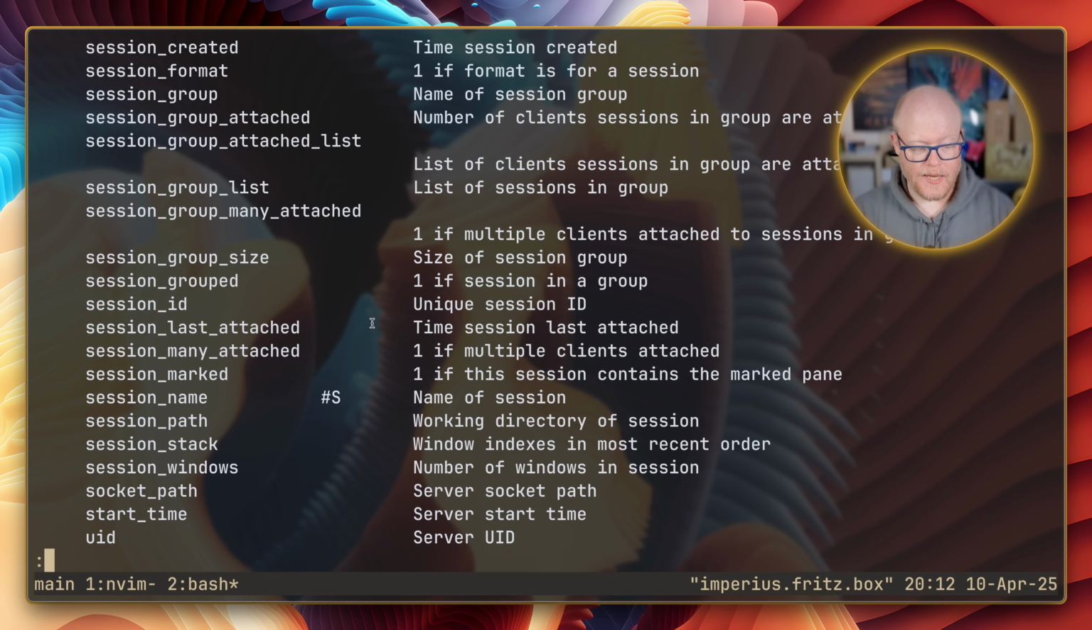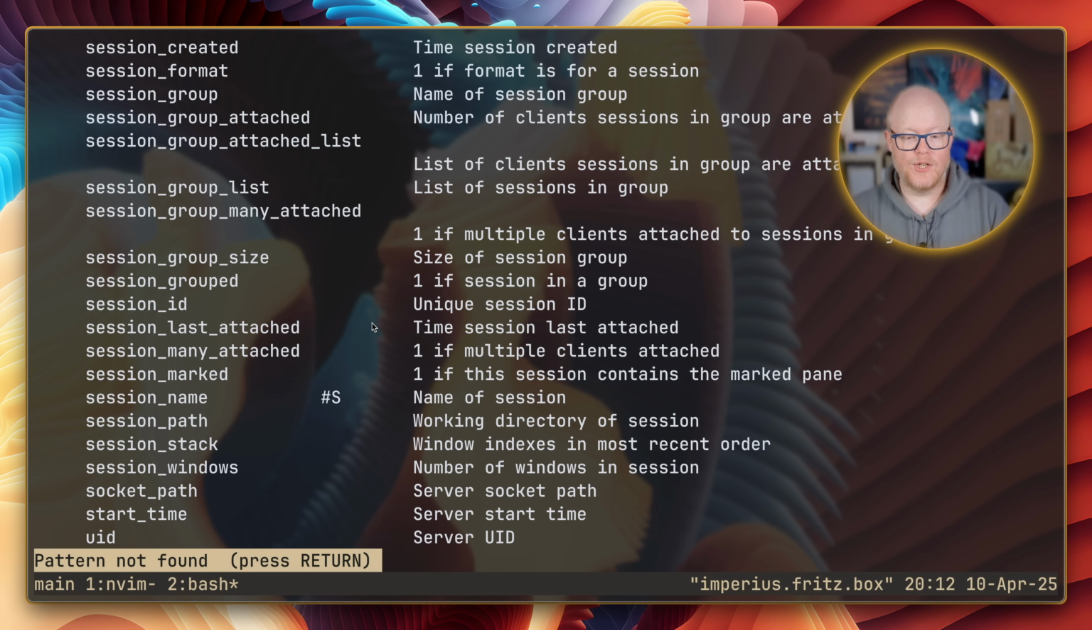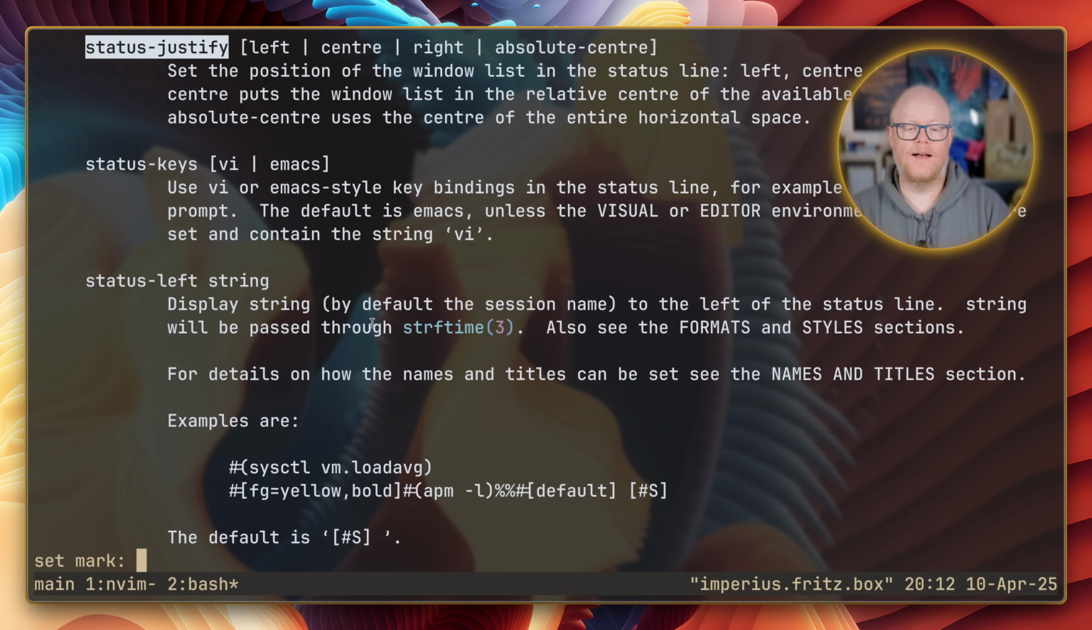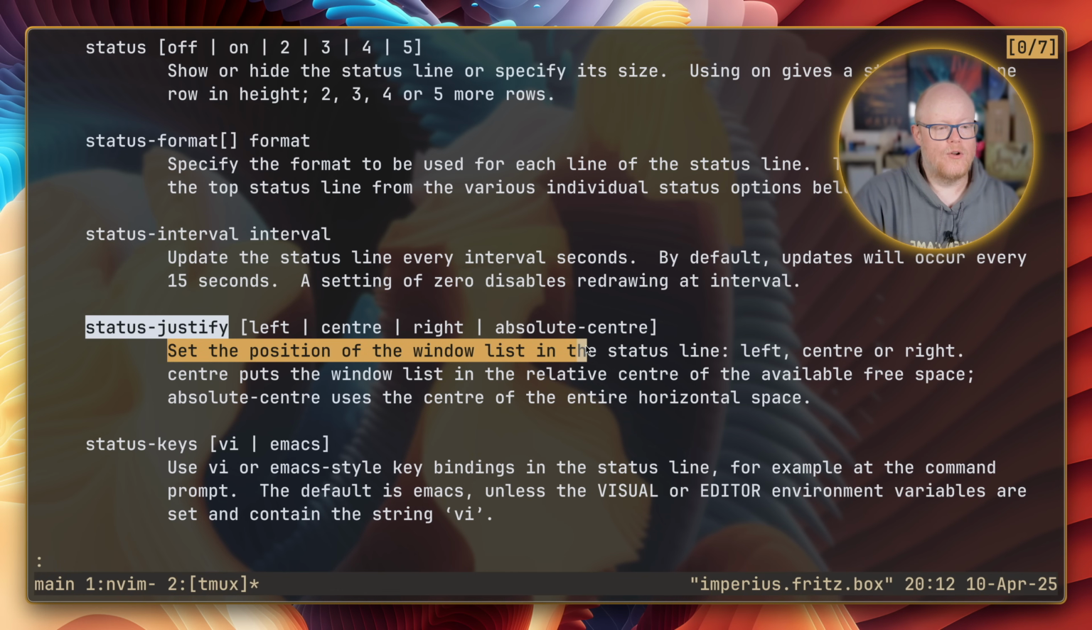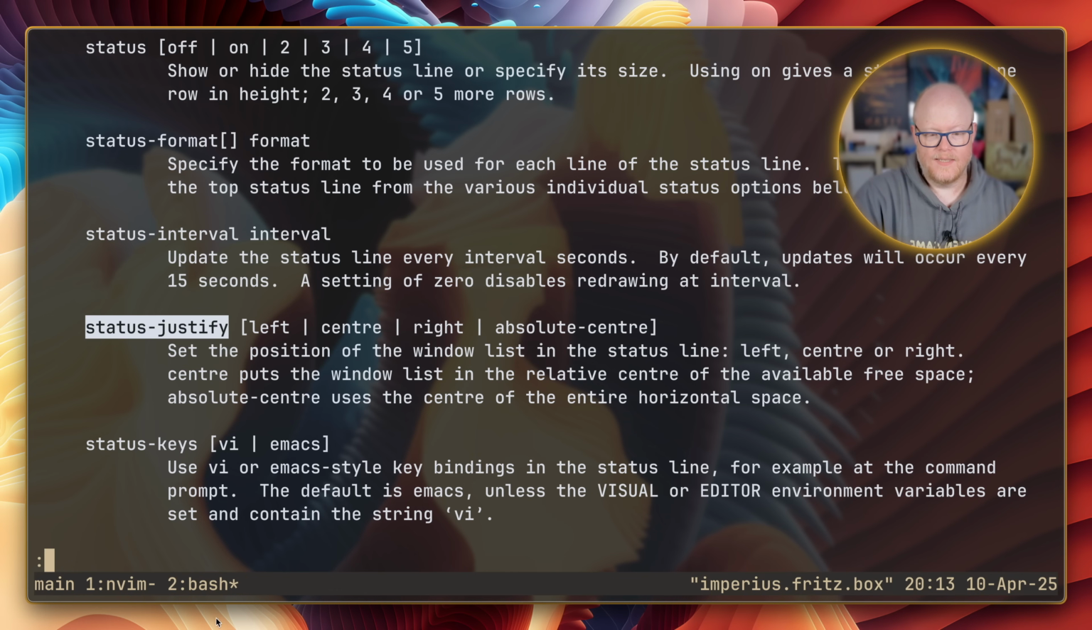And the option that we are actually looking for here is status justify. So if I search, sorry, justify. And I need to search upwards. There we are. And status justify actually sets the position of the window list. And that is the window list here. And we can set it left and right. I think those are self-explanatory. We can set it center and absolute center.